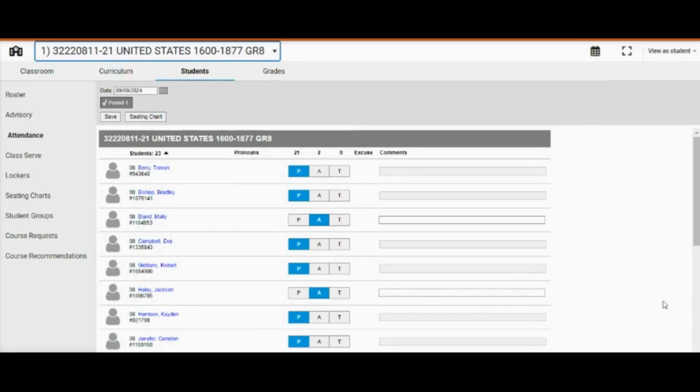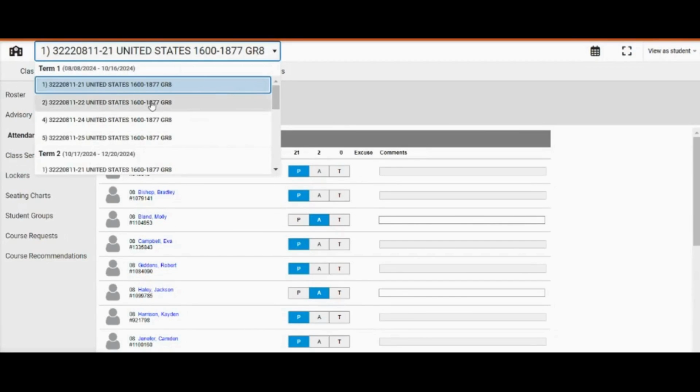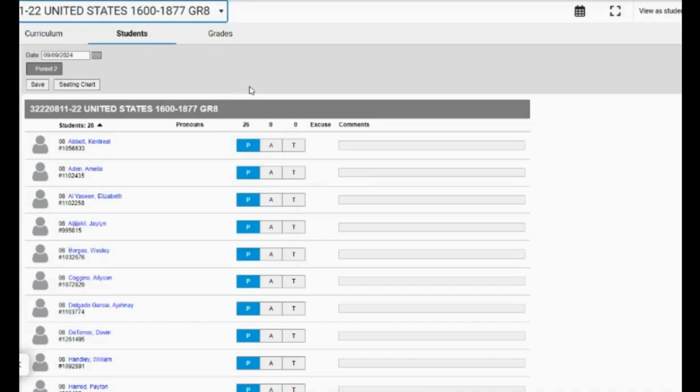We will switch to a different period and use the Attendance tab to take attendance. This example has classroom navigation enabled. We will click on the drop-down and move to our second period class. Attendance has not been taken in our second period class.